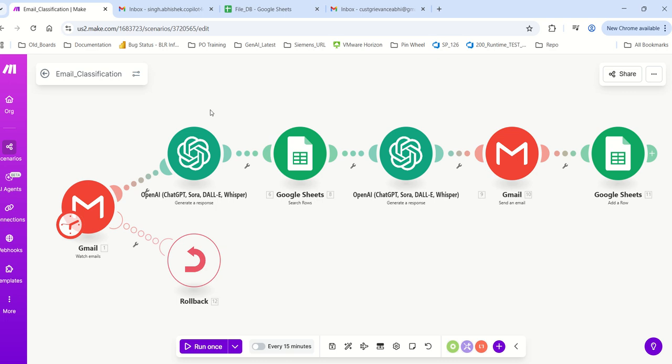Okay, hello everyone. So we are using Make as an automation tool, and what we want to achieve first, let's understand what our goal is. The goal is very simple. Suppose we receive some feedback from customers. We are going to analyze the feedback.